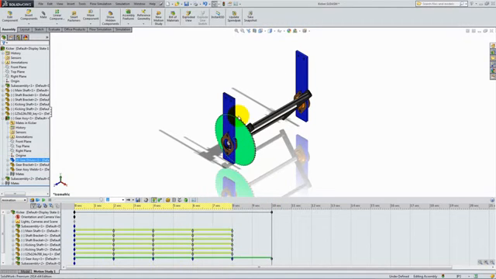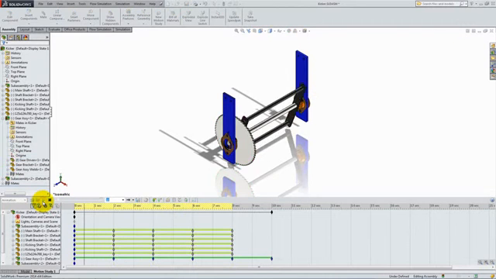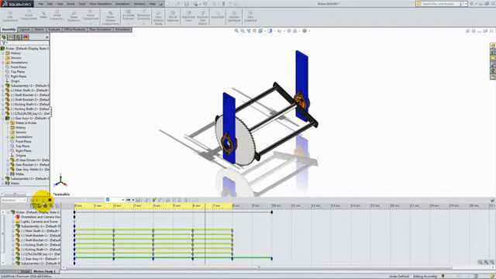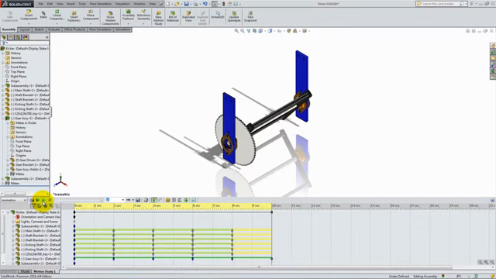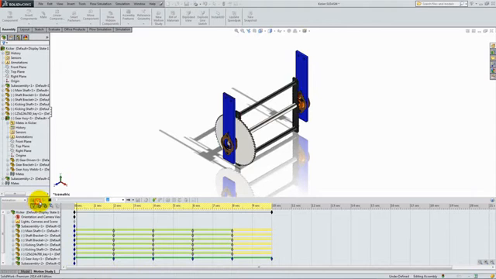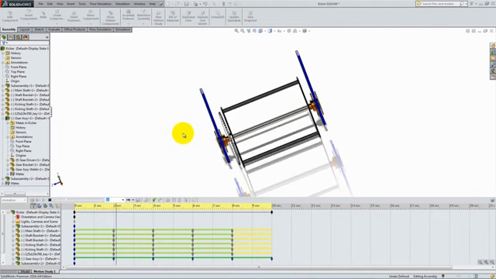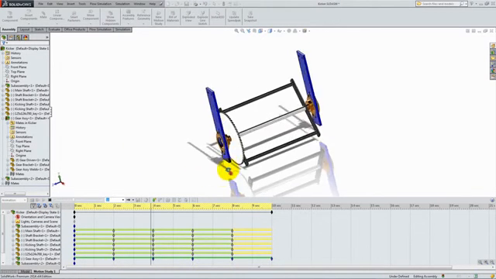To play the animation we've just made, simply click on the green play button. Now you can observe how the kicker behaves during the 10-second animation. You can also adjust the view for a different perspective.